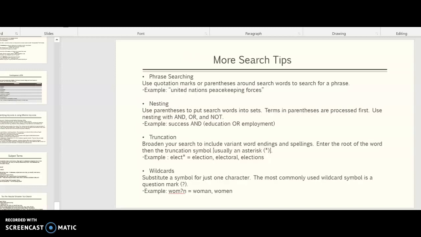So, phrase searching again: use quotation marks or parentheses around search words. Nesting is using parentheses to put search words into sets. Terms in parentheses are processed first. Use nesting with AND, OR, and NOT. And there's an example of those.